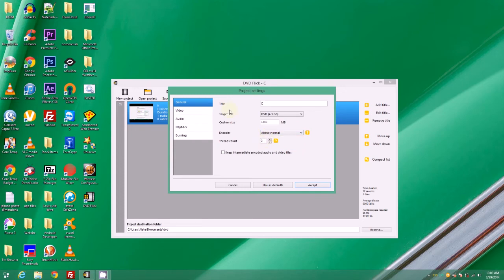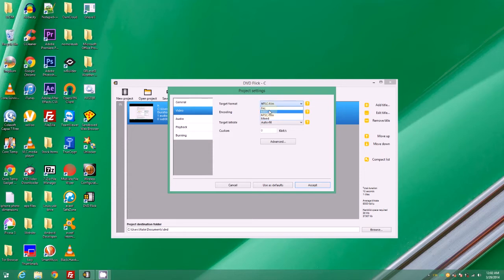Don't mess with threads. Video target format, depending on what country you're in, you want to use either PAL or NTSC. And if you're in the United States, use NTSC. Other countries, I'm not necessarily sure. There's obviously a lot of other countries, so I'm not sure which one you use. But in the United States, we use NTSC.